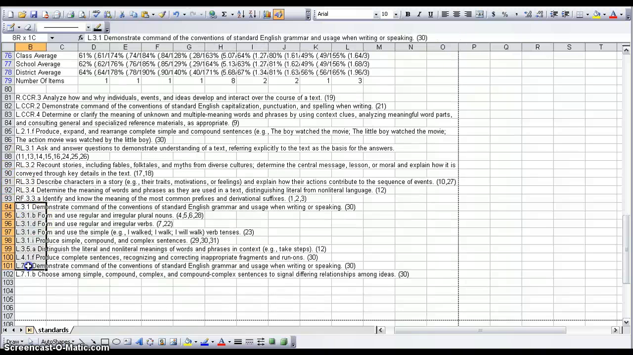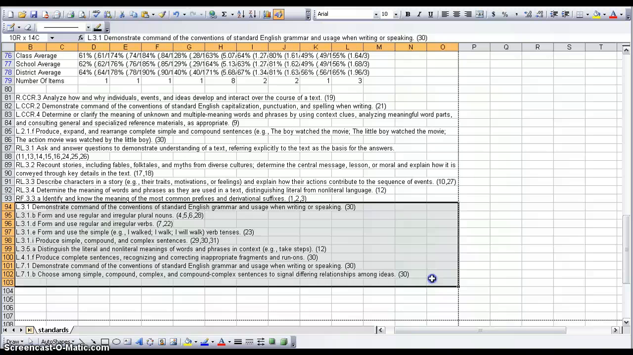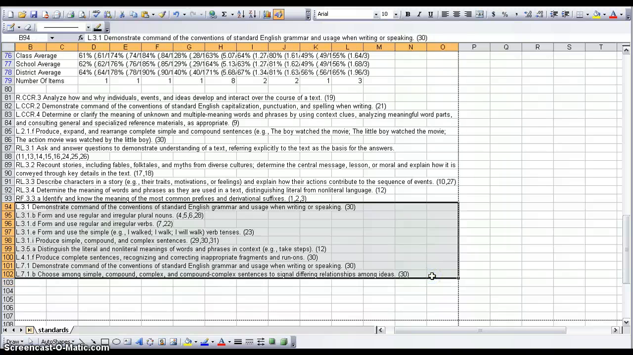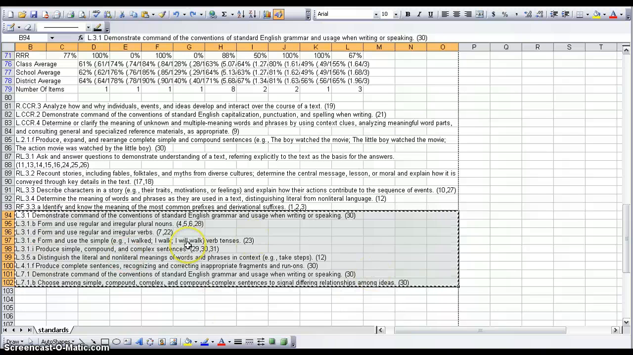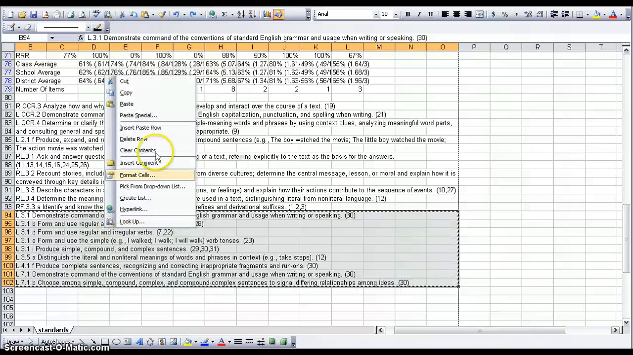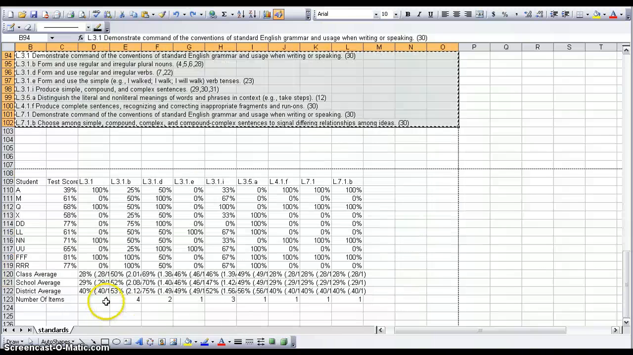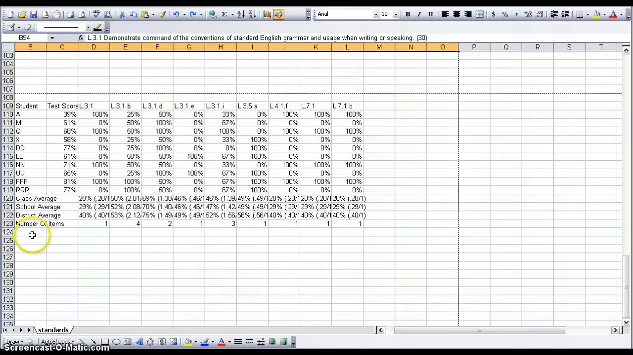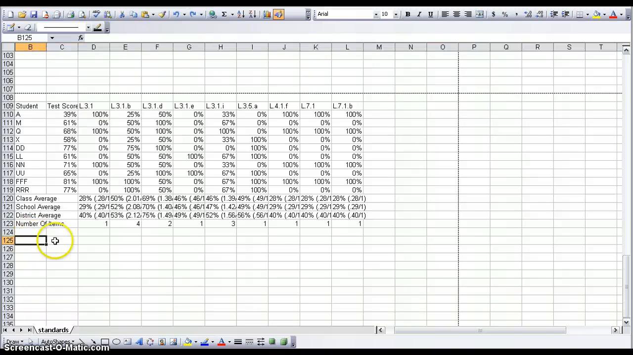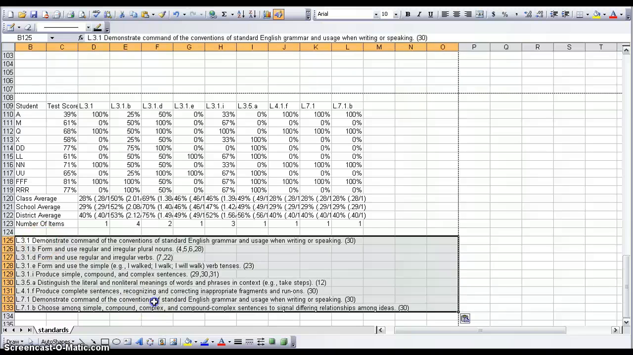And I'm going to take these standards that I already have moved. Okay, so I'm going to highlight them. I'm going to copy them. Remember, Control-C or right-click and copy. And then I'm going to move them down to page 2. So I'm going to leave a space so it's not too crowded. Click the cell I wanted in, and then I'm going to paste. Control-V. And there they are.